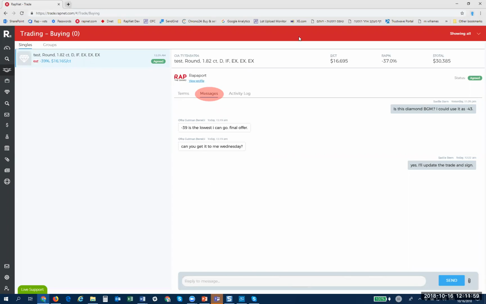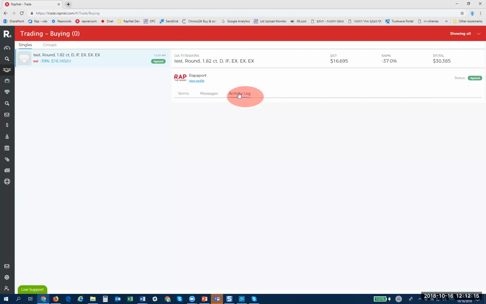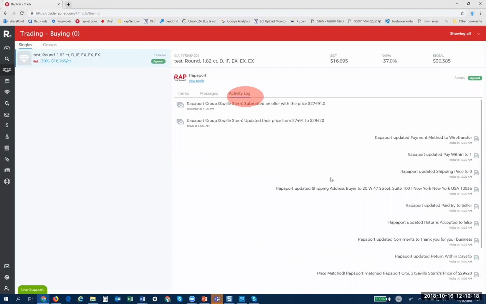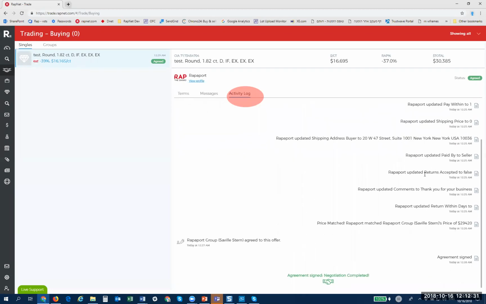And then finally, the other important part of Trade Center is the activity log. What is the activity log? The activity log is all the different important events that have happened in this trade. It starts off with, I submitted an offer, I changed my price, then the seller changed some of the terms, like the shipping terms. Then we agreed on the final sales price. I agreed to the offer, and then the seller agreed to the offer, and the negotiation was complete, mazal.